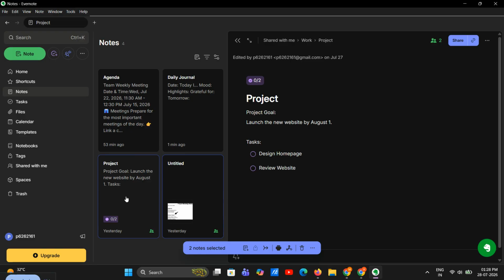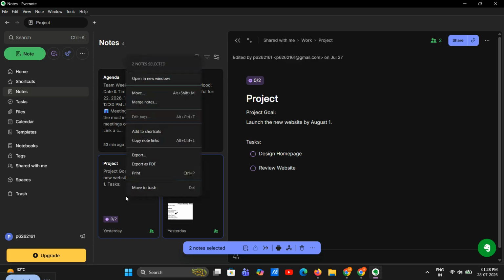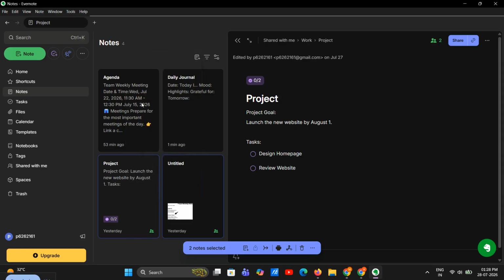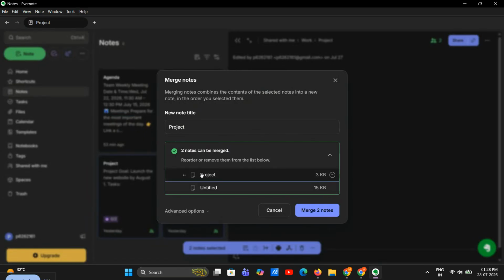Once your notes are selected, right-click on one of them. A menu will appear with several options. From that menu, look for Merge Notes and click it. This is the command that tells Evernote to combine all of the selected notes into one new note. Depending on how many notes you selected and how much content they contain, it may take a moment for Evernote to process everything. After the merge is complete, Evernote will create a new note that contains the content from all of the notes you selected.